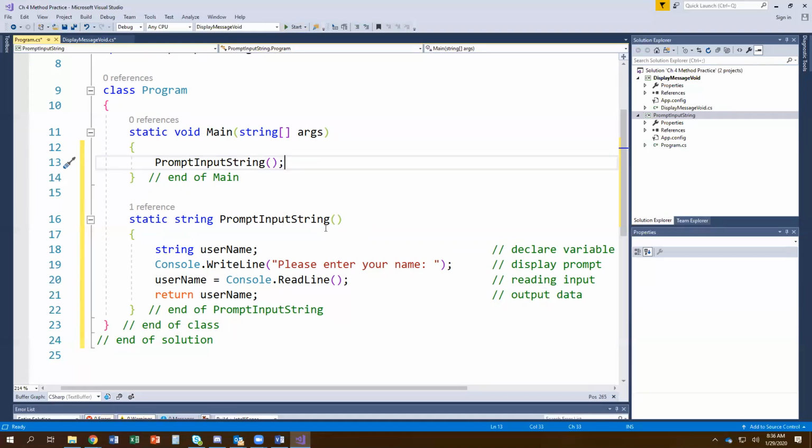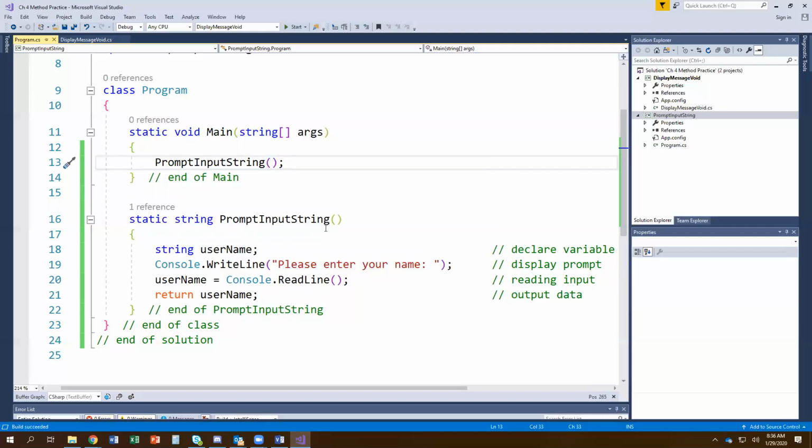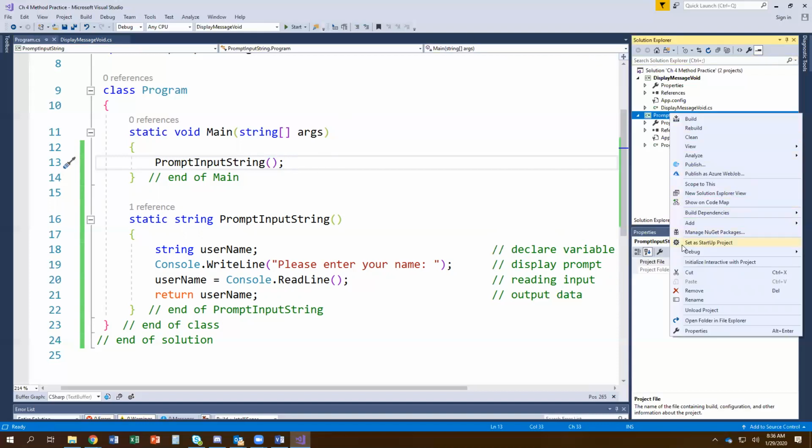I'm going to press Control F5. It seems like it's running my previous project. Was there something I could do to fix that? And I have multiple projects. What did we do? Can you think? Can't think of it. It was in Solution Explorer. Yeah, set as startup project. So yep, we right clicked on it and set as startup.